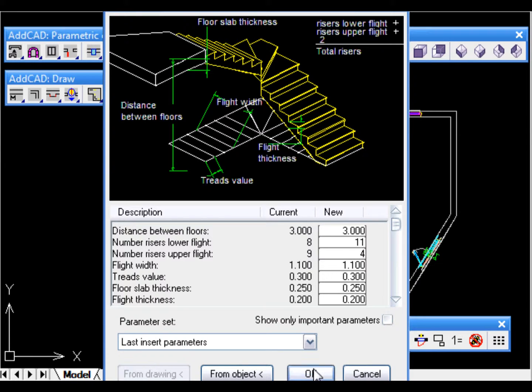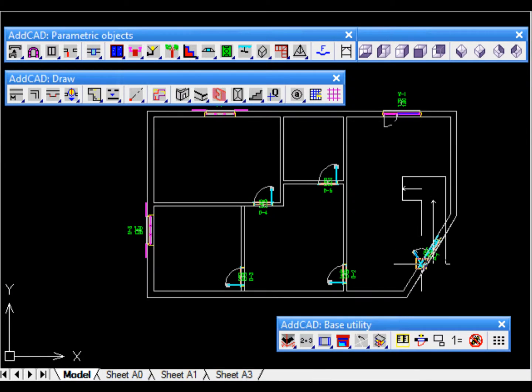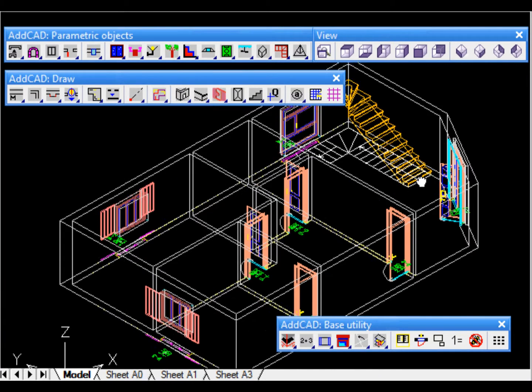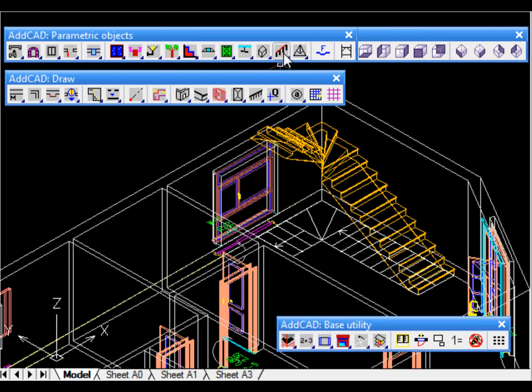When inserting, we choose the appropriate insertion point. We call it fix point, because in case of change, its position doesn't vary. In this case, the corner is certainly the most correct.